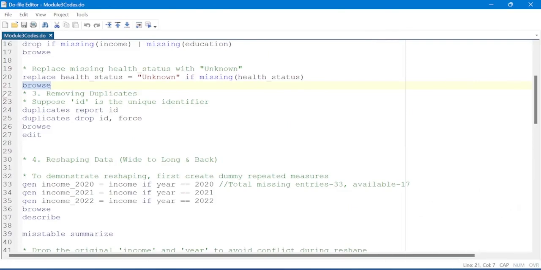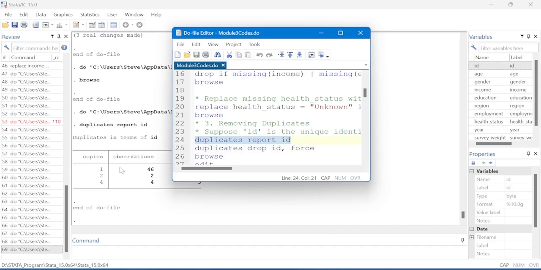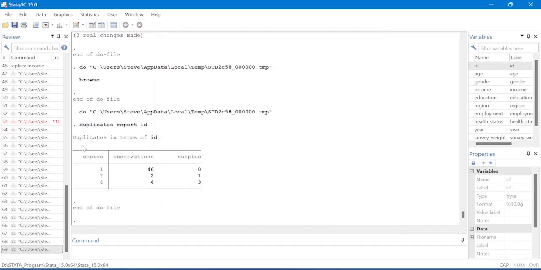And now what follows, we want to remove duplicates. For example, if we have some duplicates, we can remove them. Before we remove them, we cannot just be blind. We need first of all to test if we have some duplicates. So to check if we have duplicates, we issue the command duplicates report based on ID, and let us run. We realize that we have this table that Stata gives us, showing duplicates in terms of ID.